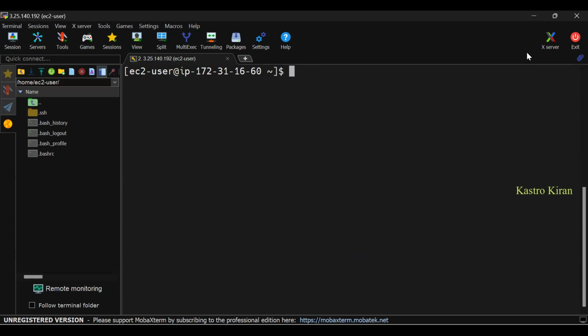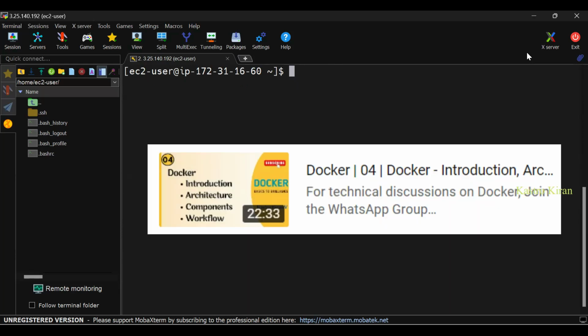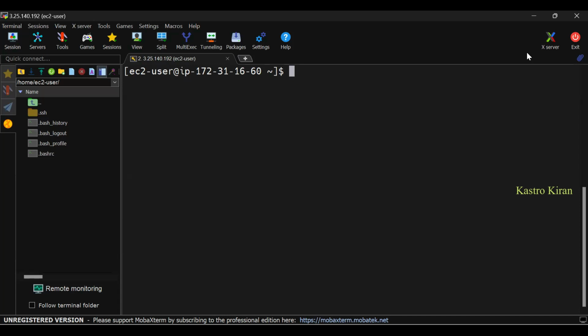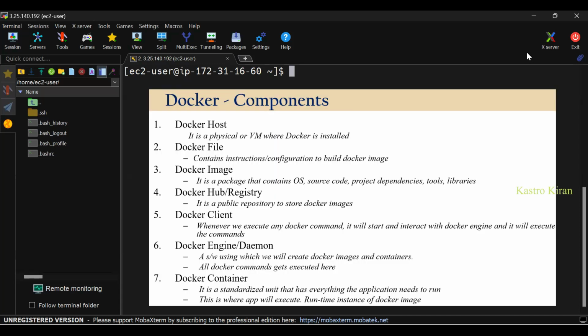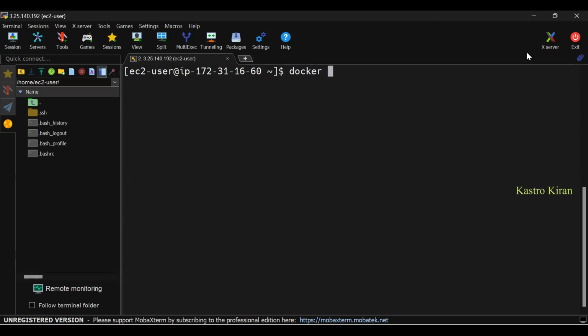Remember this. We have discussed the terminologies in the third video, about the different terminologies involved in the Docker architecture and Docker components. So please watch that video to have an understanding about the Docker engine, Docker daemon, Docker client, Docker host, all these things. Right. So now let's verify whether we have any images or not.